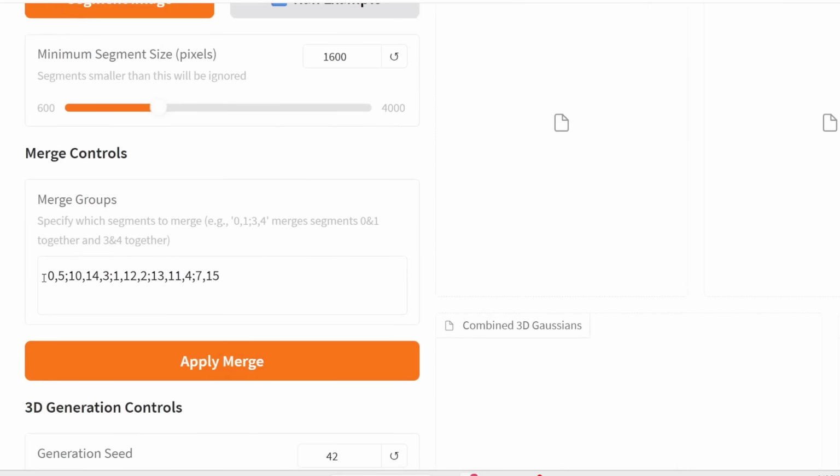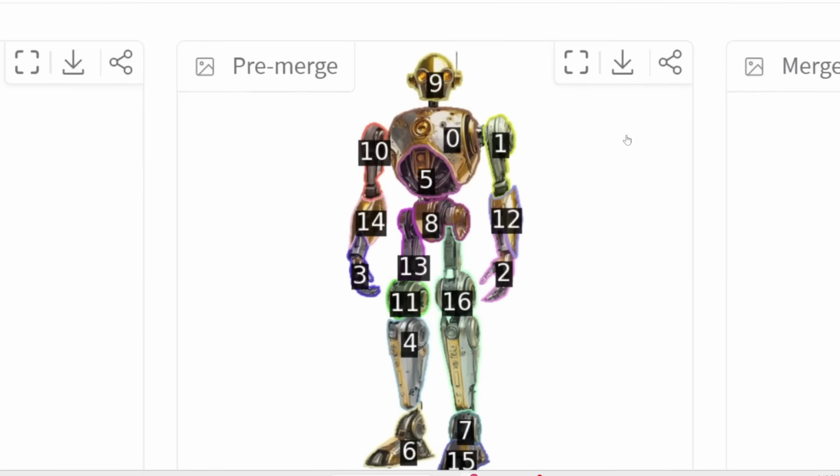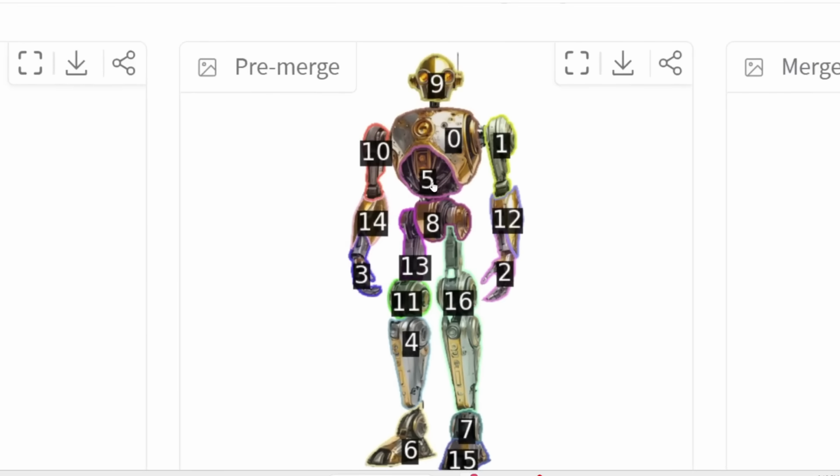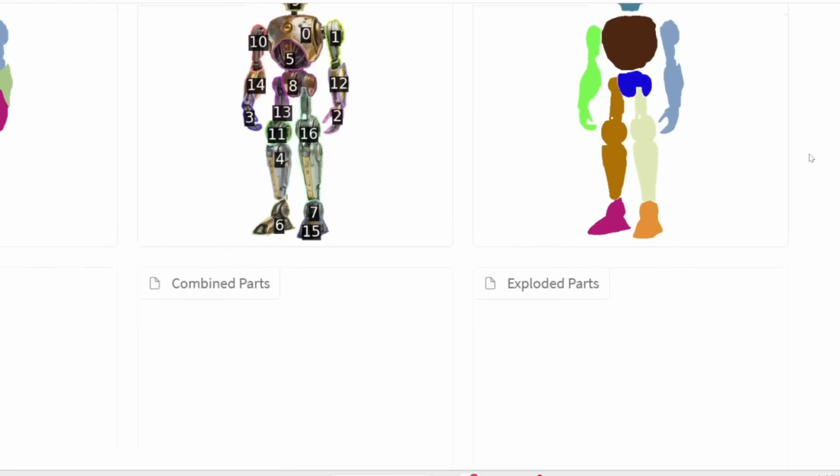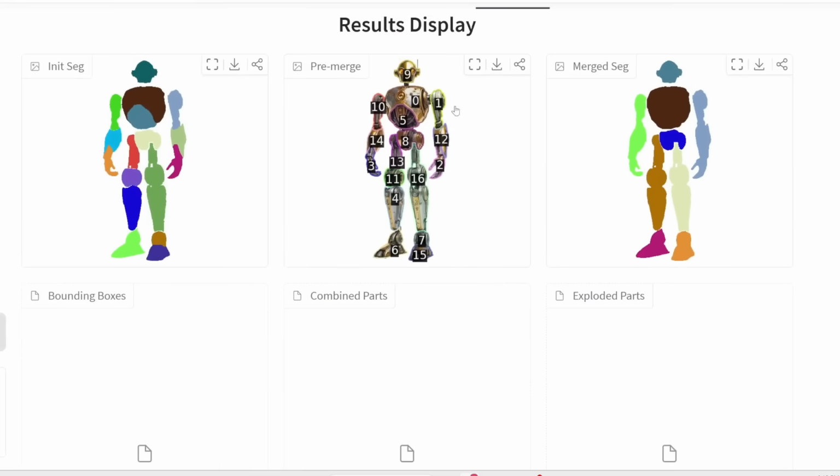So for example, here it's automatically detecting that we should merge 0 and 5 together, which is basically going to merge 0 and 5 over here. So it's going to give us one complete segment for the torso. So sure, why not? I'm going to accept whatever it's suggested over here and then click apply merge. Alright, so after applying the merge, notice that we've turned it from something like this with a ton of segments to something like this, where it kind of logically merges related parts together.